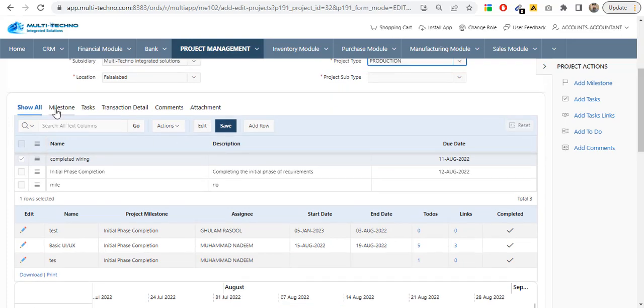Next we have the project milestone. A construction project has multiple operations or multiple milestones, just like first the gray structure and mapping, then it has multiple operations, like 3 or 4 steps. We can also open the multiple milestones and multiple tasks here.